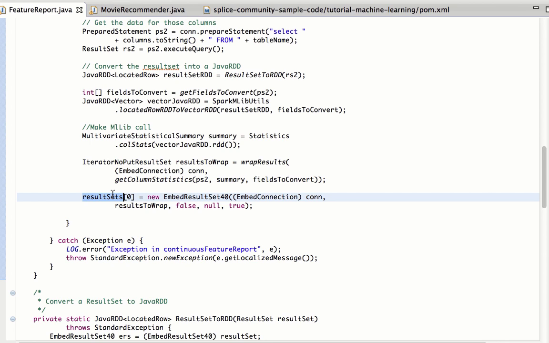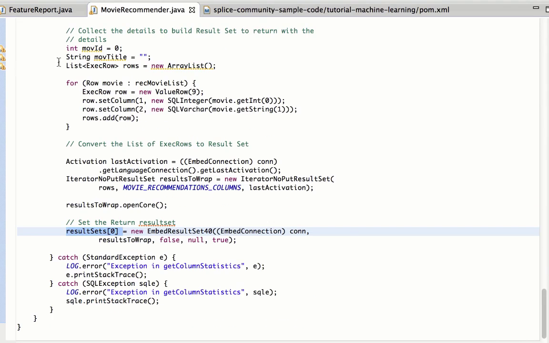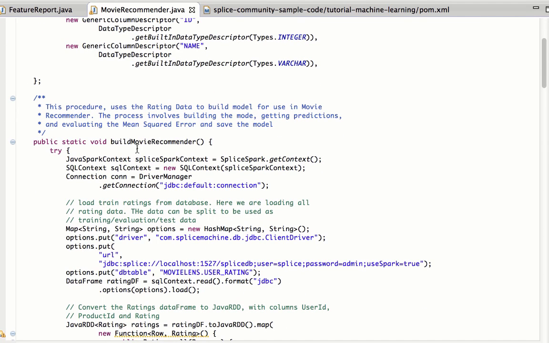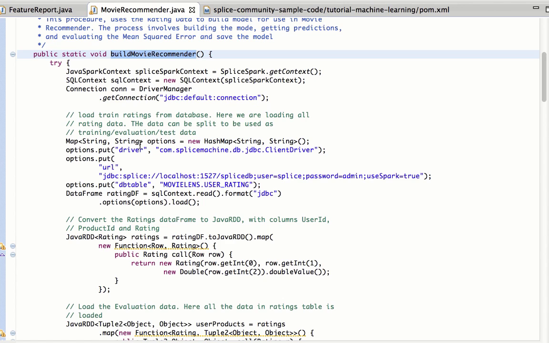Now let's move on and look at the movie recommender. For that, I have a movie recommender class, and the first thing we wanted to do is build the recommender. So I have a method corresponding to it. It is again a static method. This is the method that gets invoked when you make a stored procedure call to build the recommender. So let's look at the logic, or what happens in the recommender.